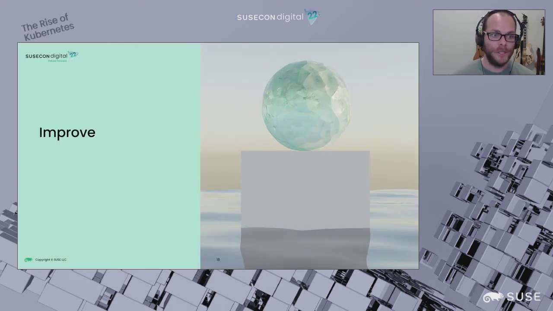So the first path that we're going to talk about is improving abstractions, and Matt's going to talk about the tooling that we have for that.